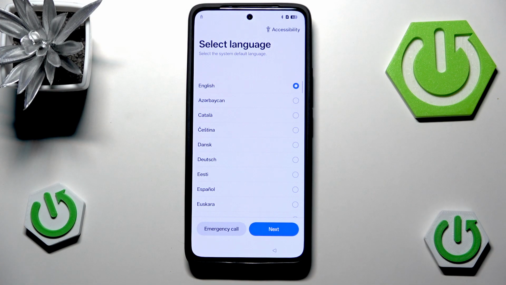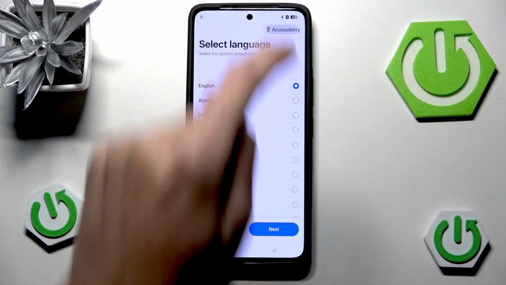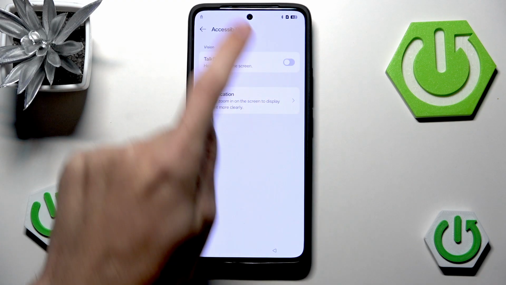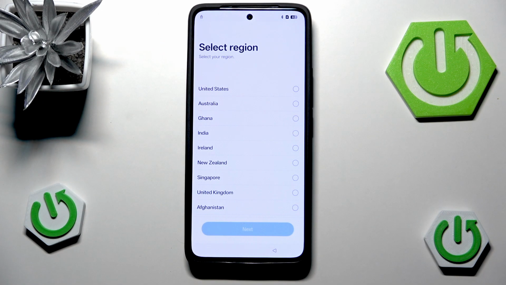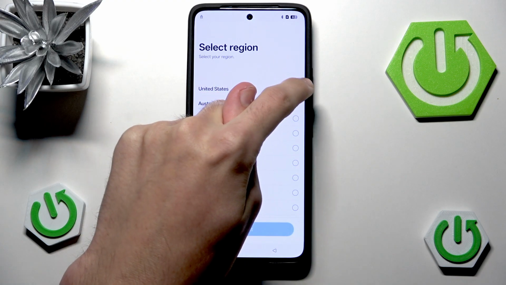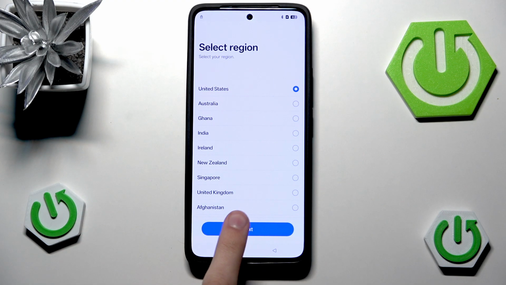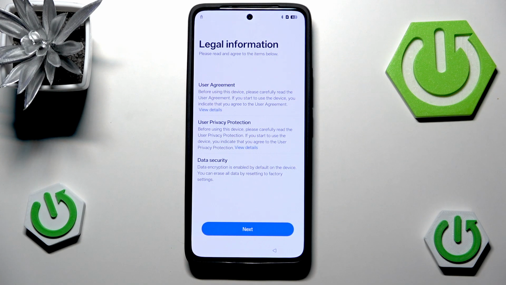First we want to simply hit the arrow button and then choose our language. In this screen also we can make an emergency call, or we can enable talkback and notification via the accessibility settings. Anyway, I'm going to simply stay in English. Now we can choose our region. I will choose the United States, but you should choose your region, obviously.